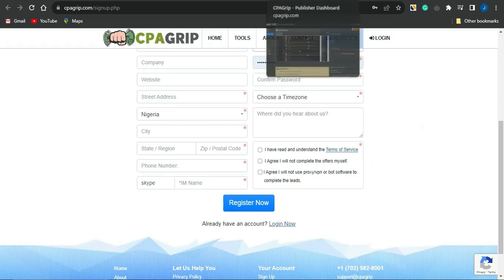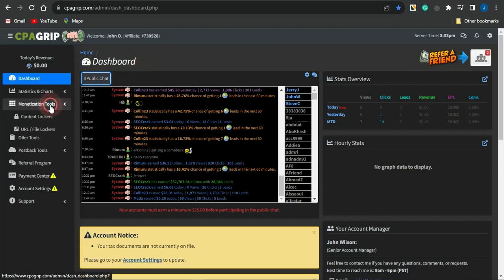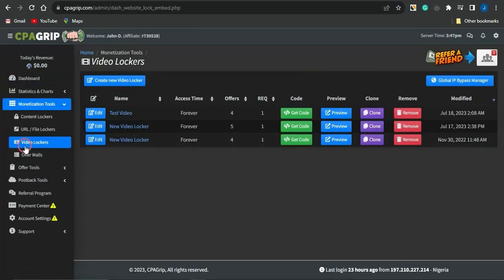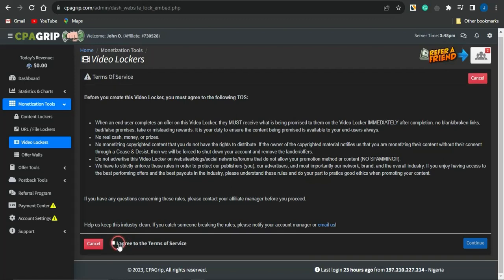Once you're registered and you go on to login into your account, you should be brought to a dashboard that will look similar to this. So guys, once you're brought to this dashboard, you want to just simply click on monetization tools and click on the video lockers, because we're actually going to be using the video locker in today's video. So if you do go to selecting the video locker, you want to come right here, click on create new video locker. You want to go through the terms of services, and if they are okay by you, agree to that and click on continue.